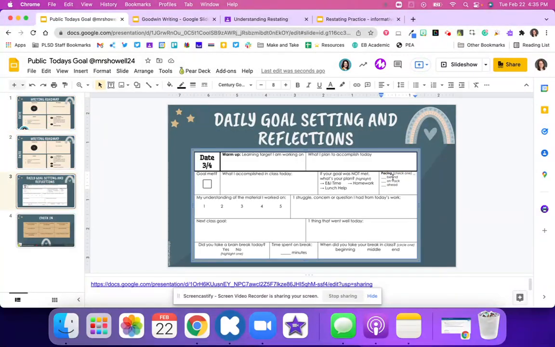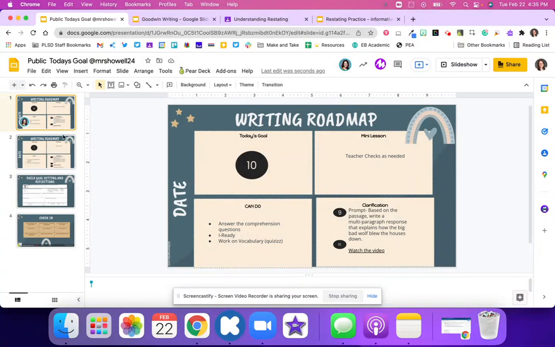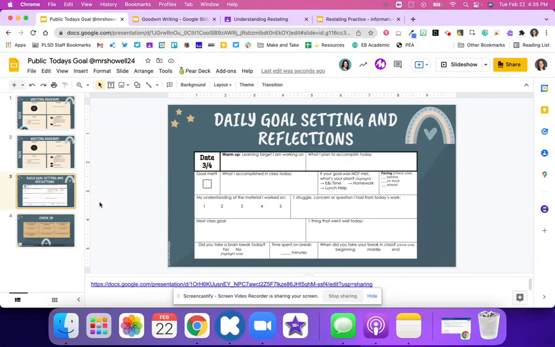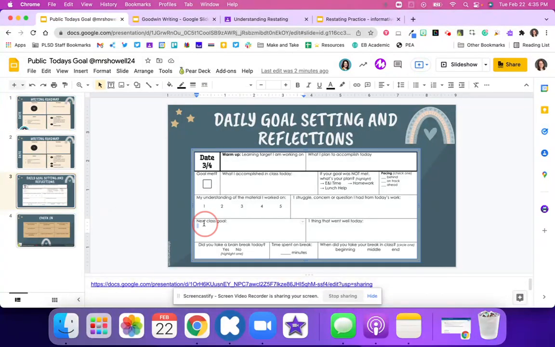Once they do that, are they behind pace? Are they on track? Or are they ahead? So this way students are checking in with where they're at. And then they're able to circle what their understanding of the material. I've got it, or maybe I'm struggling. And then they can write any struggles that they have. And you can use this even to place your mini lesson or station rotation, depending on what's needed for the day. Then you're able to kind of set a next class goal.